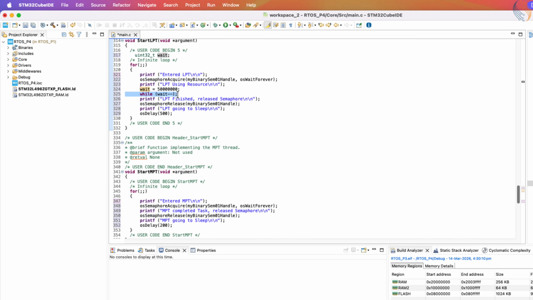It just needs the semaphore in order to print the completion message. So what we want to observe here is this: if LPT has acquired the semaphore, and is busy inside the wait loop simulating resource access, is MPT, which has higher priority, able to preempt LPT and print its completion message? That is what we are going to find out.